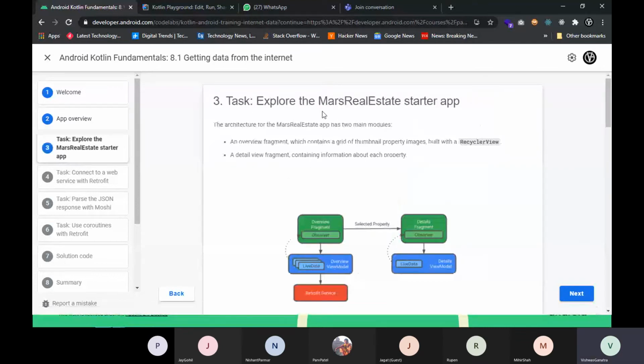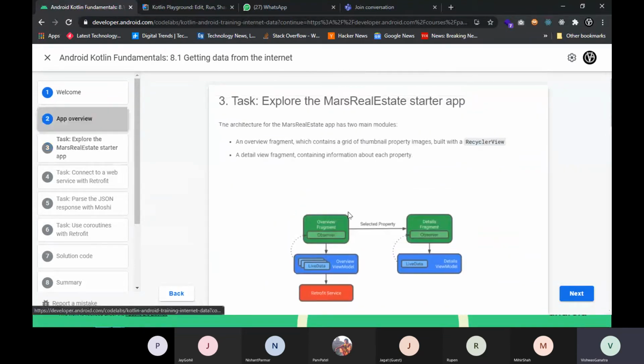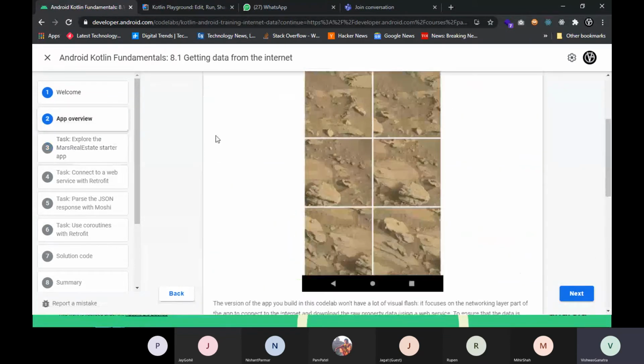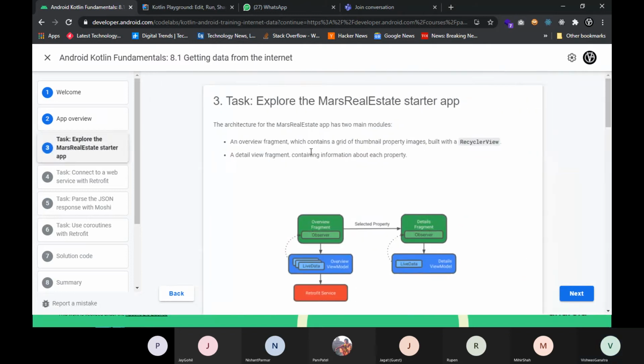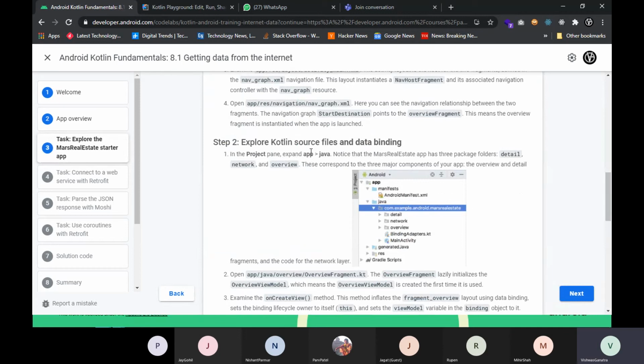Okay, so explore the Mars real estate starter app. Basically, it shows some of the images in a recycler view. If you are jumping into the prior programming experience track, you should know what a recycler view is. Using network libraries like Retrofit and other libraries, you can fetch the data and populate it into the recycler views. So explore the Kotlin source files and data binding.